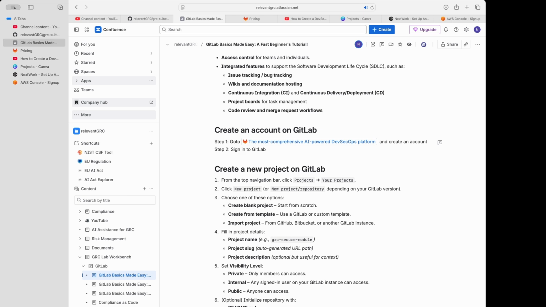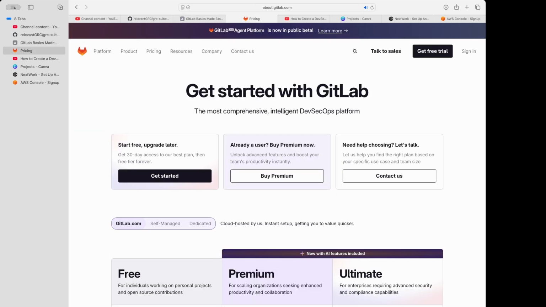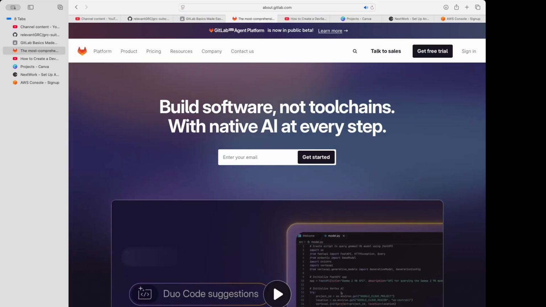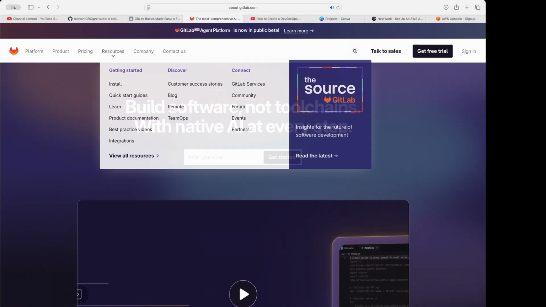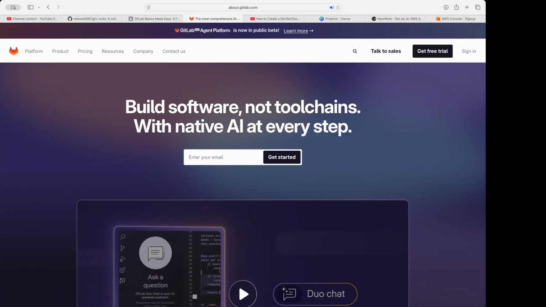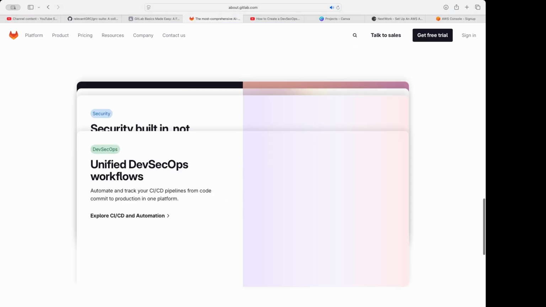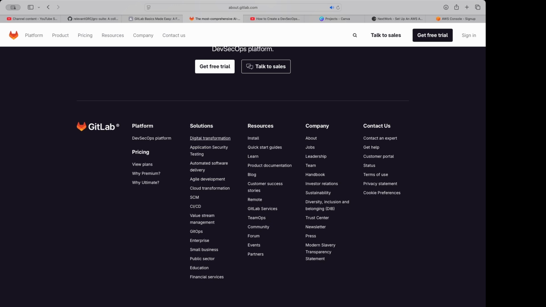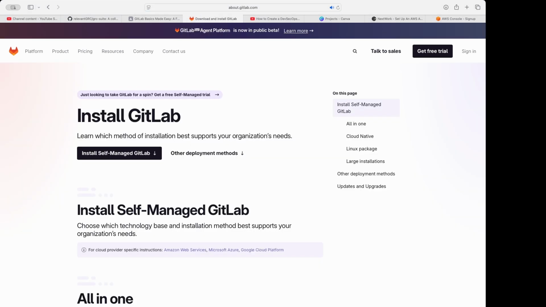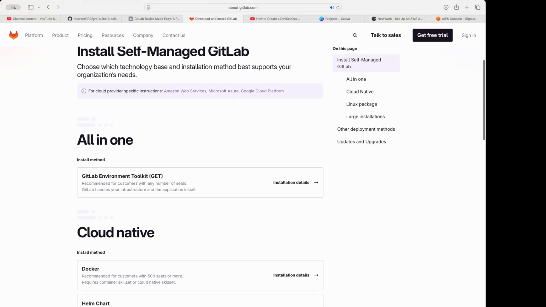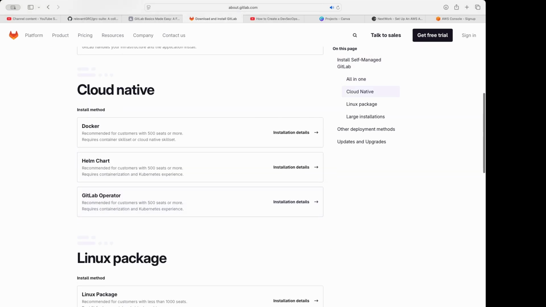Let's go to GitLab and create a free account. We go to gitlab.com, so you'll be greeted with this page. You can also choose to sign up for free, but if you want to be using this for your tutorials each and every day, you just need to scroll down, come to the resource sessions, and then click on install. So here you will see a lot of ways to install GitLab for free. You do have a self-managed GitLab, which is managed by yourself. You do also have the cloud native approach where you could use either Docker and then the other approach. We could also use Linux.